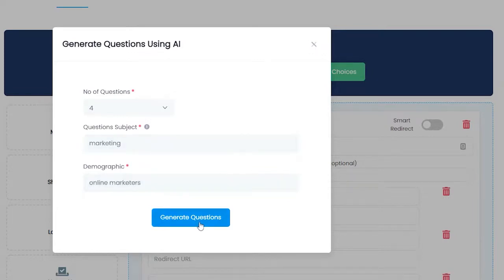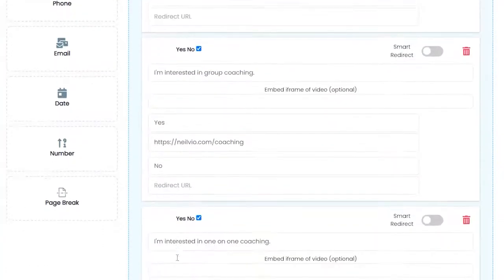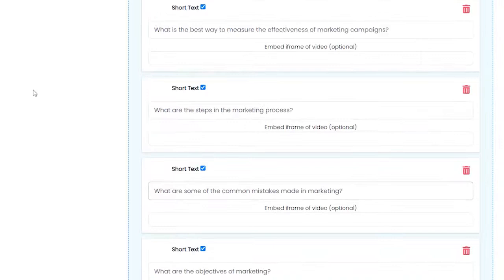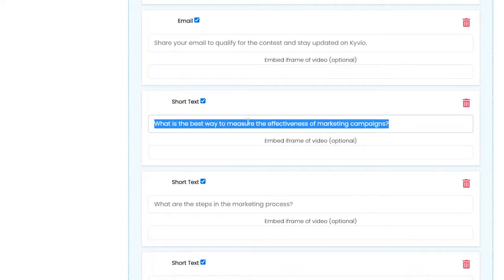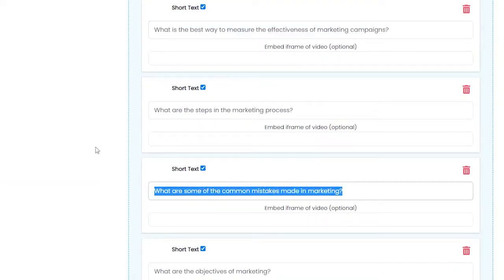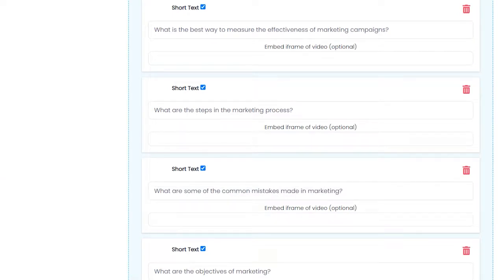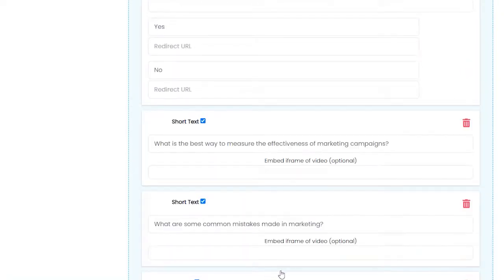Click generate questions. Then our AI brain presents us with the 4 questions that were generated. This is where step 2 happens. Select the questions. I'm going to grab the 2 that best fit my marketing plan. What is the best way to measure the effectiveness of marketing campaigns, and what are some of the common mistakes made in marketing? Then I simply delete the ones I'm not using and add these 2 to the survey. I can rearrange them until I get my survey just how I want it.